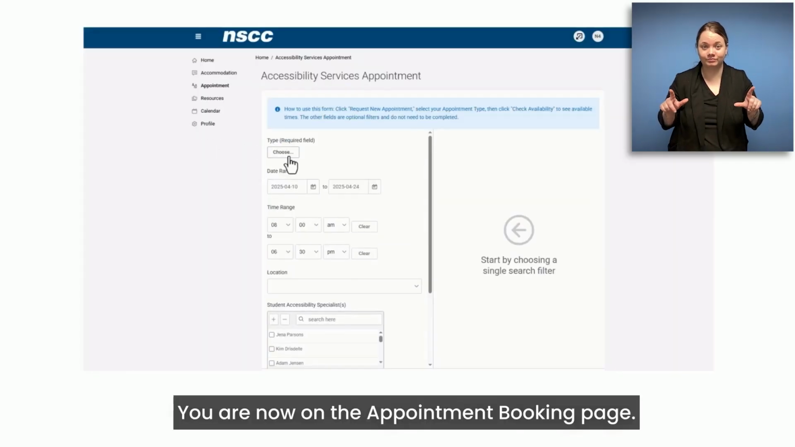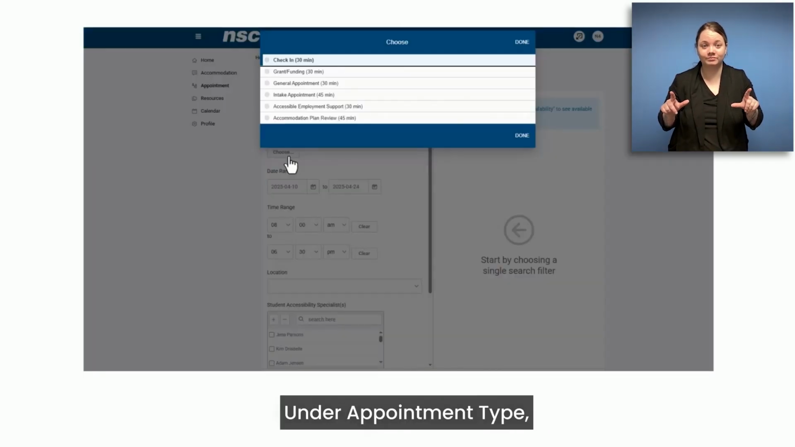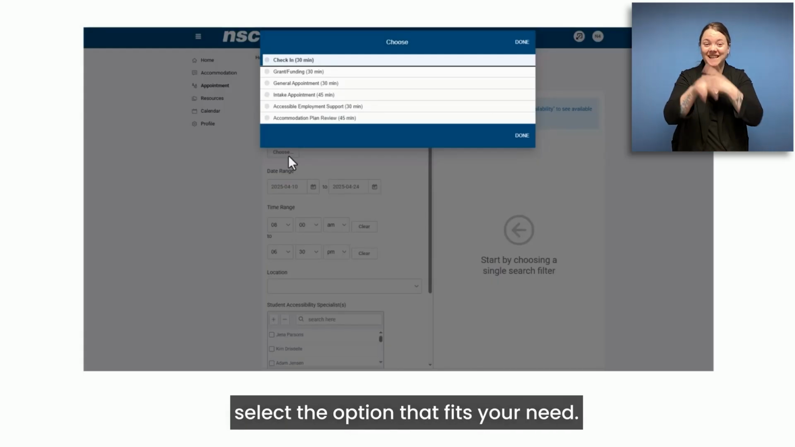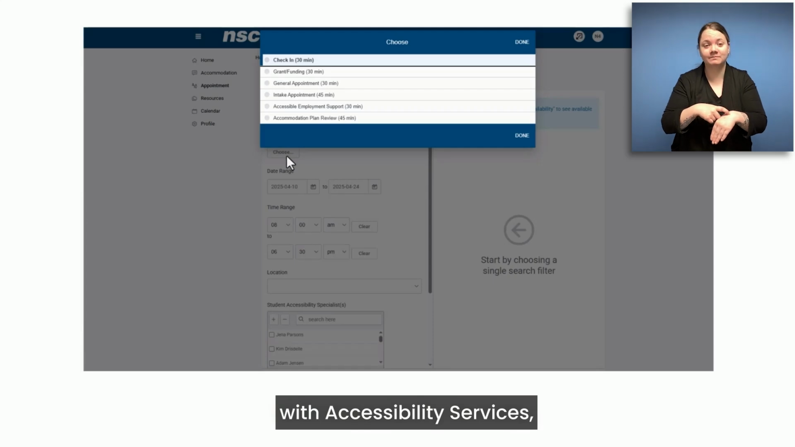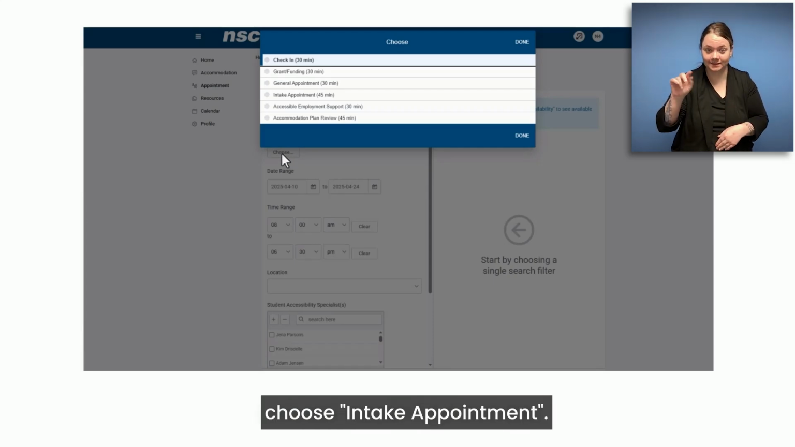You are now on the appointment booking page. Under Appointment Type, select the option that fits your need. If this is your first time meeting with accessibility services, choose Intake Appointment.